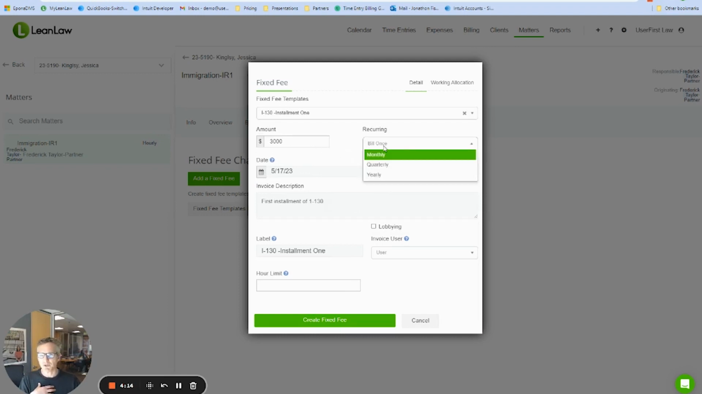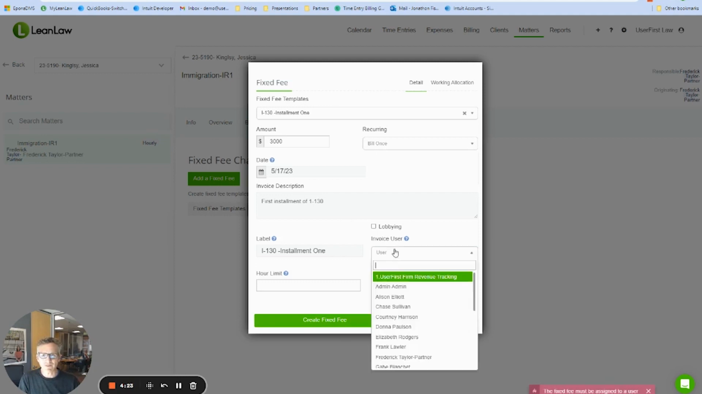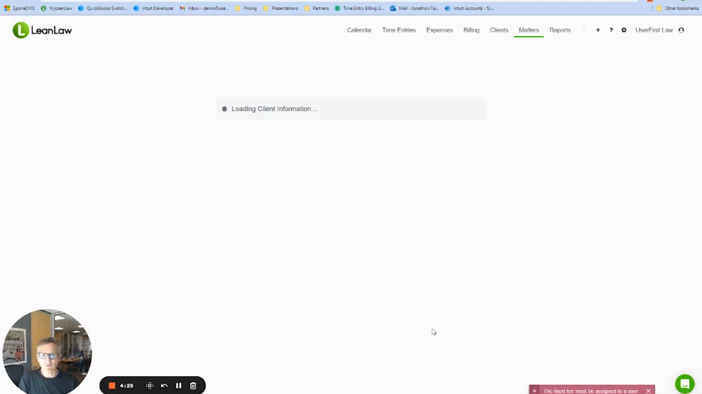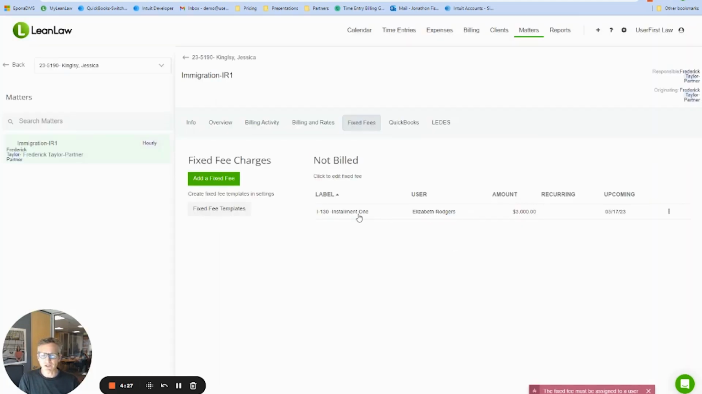We have the ability to create recurring fixed fees. So if it was a $20,000 fixed fee and you wanted to bill 4 payments of $5,000, you could do that. When we create that fixed fee, I've got to add a user because that's my rules. I now have that fixed fee and it's ready to be billed. So I'm going to skip how we create an invoice and go just to the invoice payment side and invoice delivery. And we'll do that next.